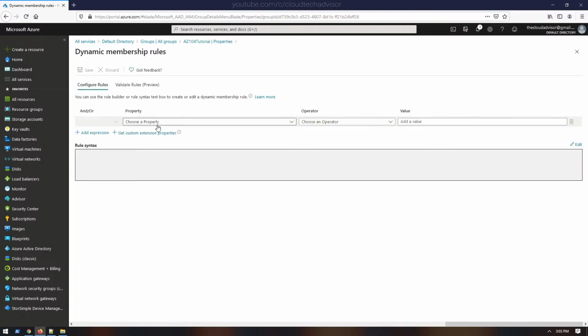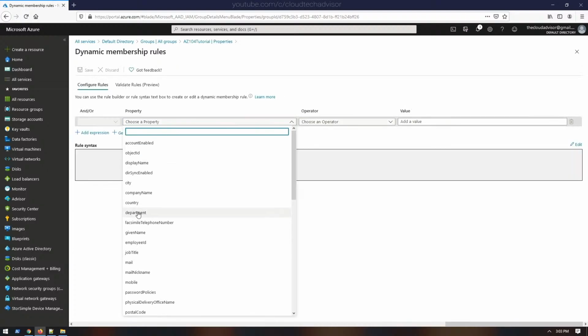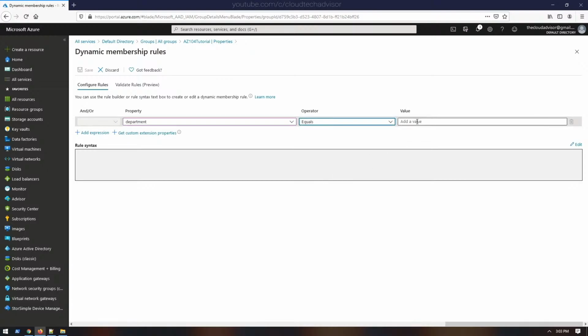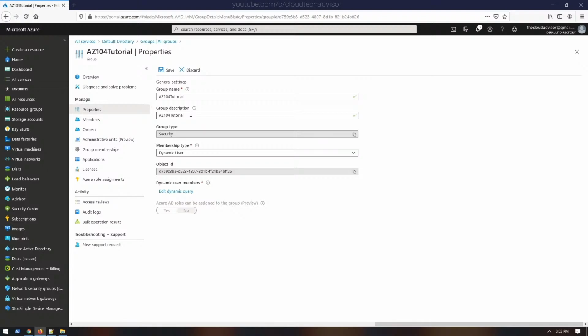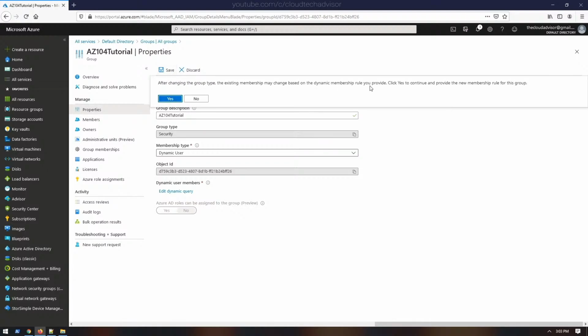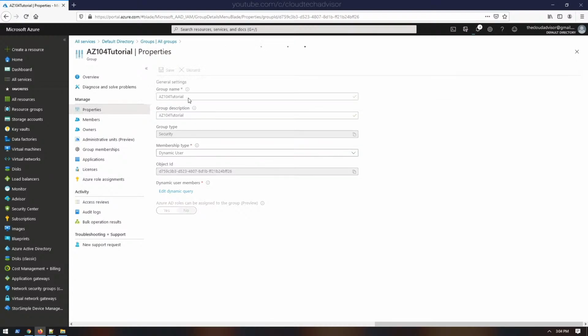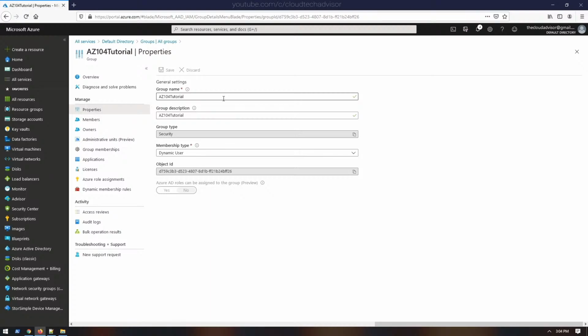Add a dynamic query. I will choose department that is equal to HR value to be added to this group. Click Save, save again, and keep in mind from this moment the existing members will be deleted if they do not meet the query that we just created.